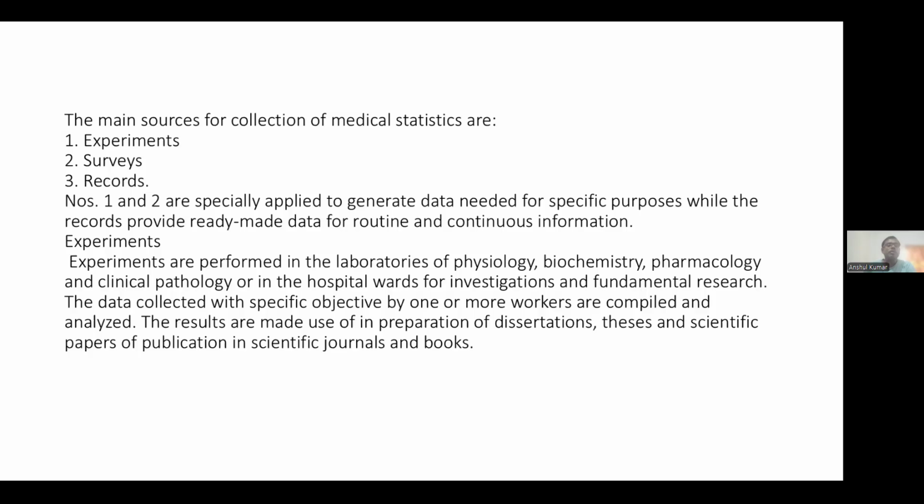Experiments are performed in the laboratories of physiology, biochemistry, pharmacology, and clinical pathology, or in the hospital wards for investigations and fundamental research. The data collected with a specific objective by one or more workers are compiled and analyzed. The results are made use of in preparation of dissertations, theses, and scientific papers or publications in scientific journals and books.